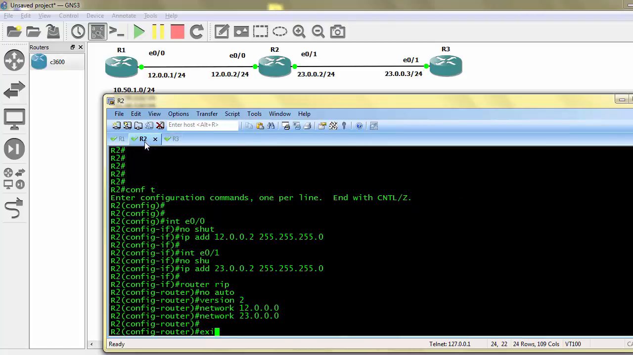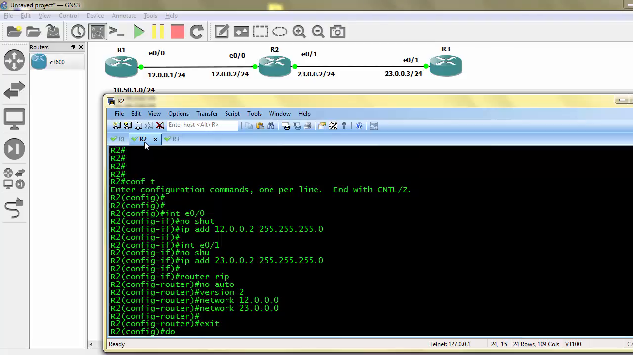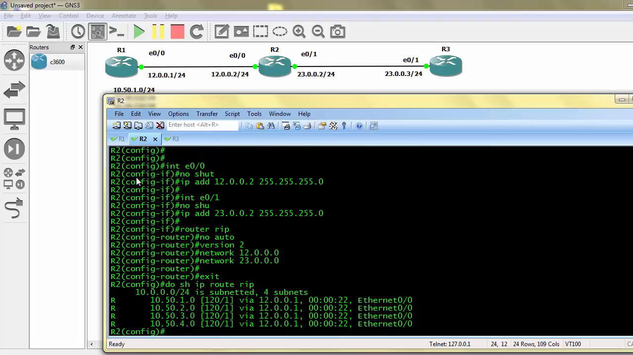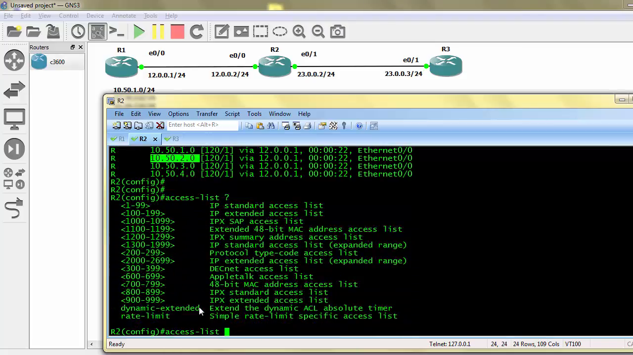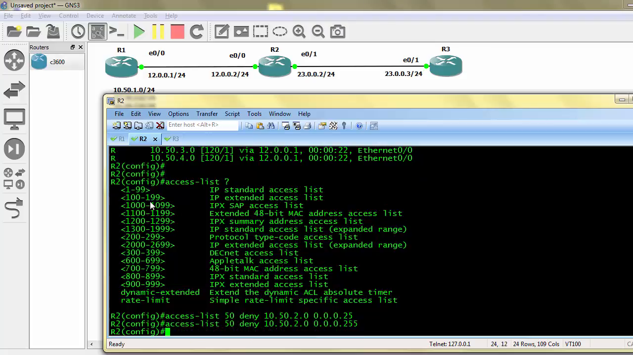So what we want to do is, the routes 10.51.0, 3.0, 4.0, these three routes should be advertised to router 3, and this one should be filtered. So what we need to do is configure a standard access list, pick any number between 1 to 99. I'm using 50. Deny the route 10.52.0, and the wildcard mask is 0.0.0.255.